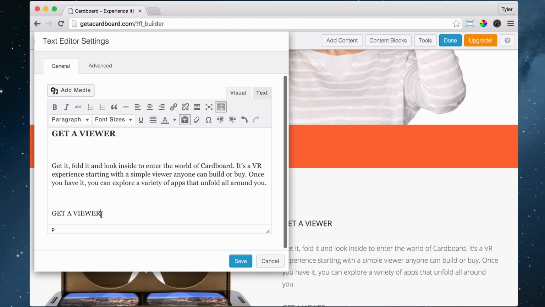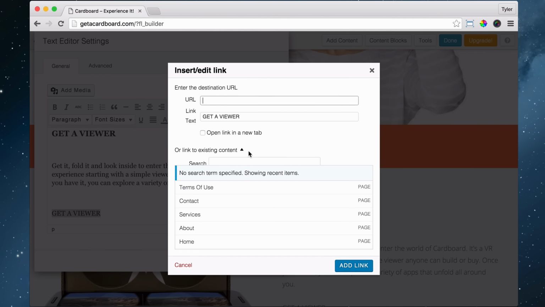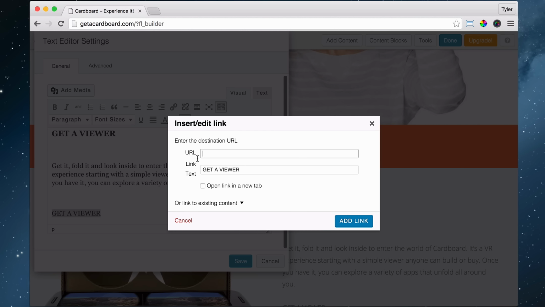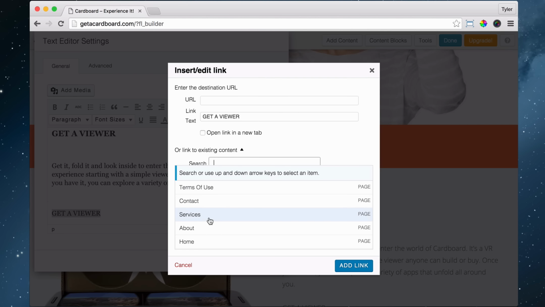And then we have get a viewer, and I'm going to make this into a link. So I'm just going to click on link, and I'm going to link it to a page that already exists. So we can link it to existing content, and we can link it to our services page.